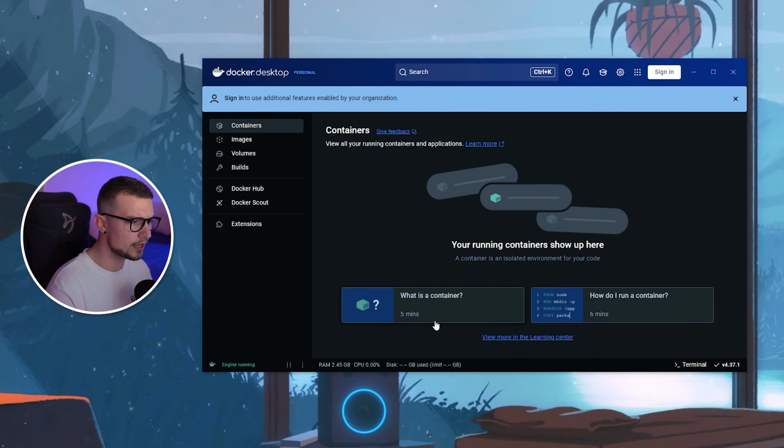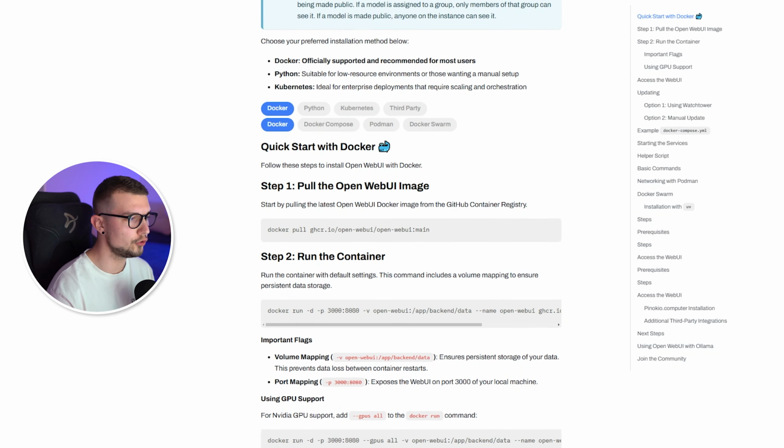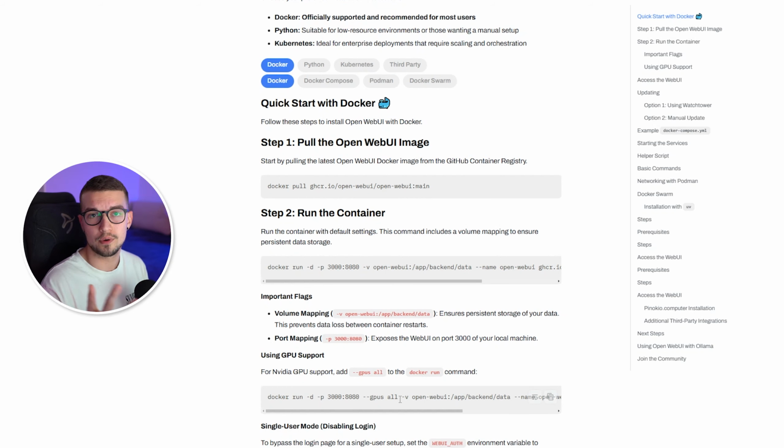Now we have this container right over here, but it doesn't really show much. What we want to do is go into the other website that will also be linked down in the description, and we want to pull the Open WebUI image. So it's the actual web UI of like ChatGPT, Deepseek, whatever. So what we want to do is run these two commands right over here. Step one is the Docker pull, and then step two is running the container. If you have the NVIDIA GPU, you can use it to your advantage and run the command at the bottom right here, which will use your GPU to encode everything, which will run the LLM much faster, which is great.